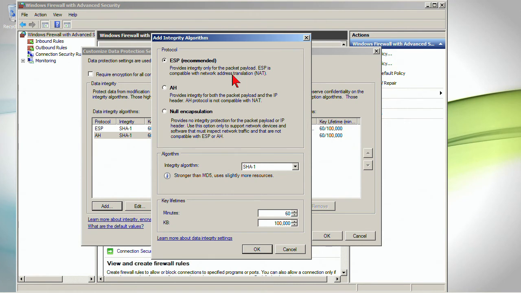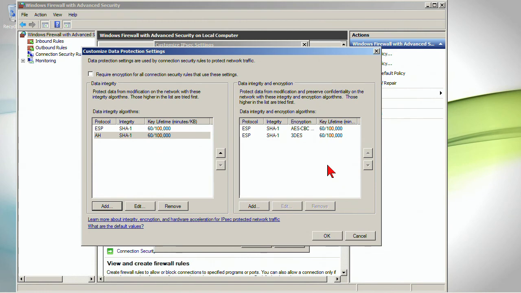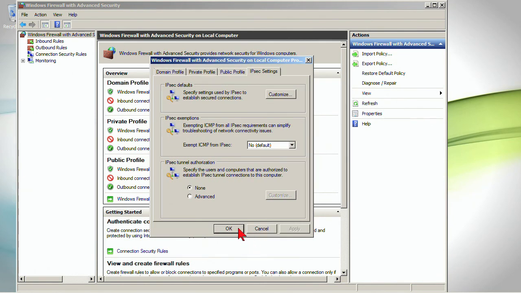You're always going to be using ESP. It is compatible with NAT, whereas AH is not. ESP does both encryption and integrity. AH only does integrity. So you can change the options. But it's unlikely that we're going to have to go in and modify. So most likely, I'm just creating connection security rules.